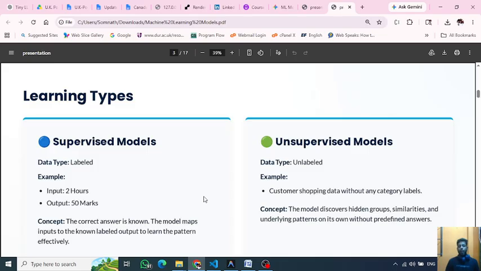Now we have to know how many basic types of learning we have to train the model. When you are going to create an ML model, you need to train your model so that it can learn patterns from the data. So basically there are two types of learning: one is the supervised model, another one is the unsupervised model.